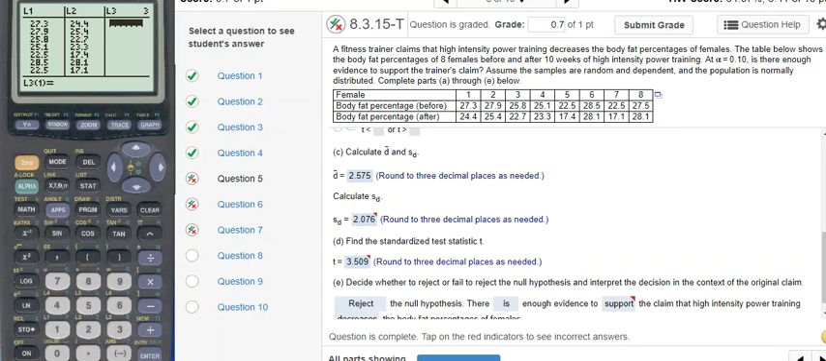Here's the example I think you're looking for in section 8.3 on how to find all of these different parts. So here you have a female body fat and all these numbers. If I take the body fat percentage before, I'm going to type that into list 1. Let me just clear this out to show you. You're going to go to Stats, Edit, and then put into list 1. You're going to type the after body fat percentages in list 2.